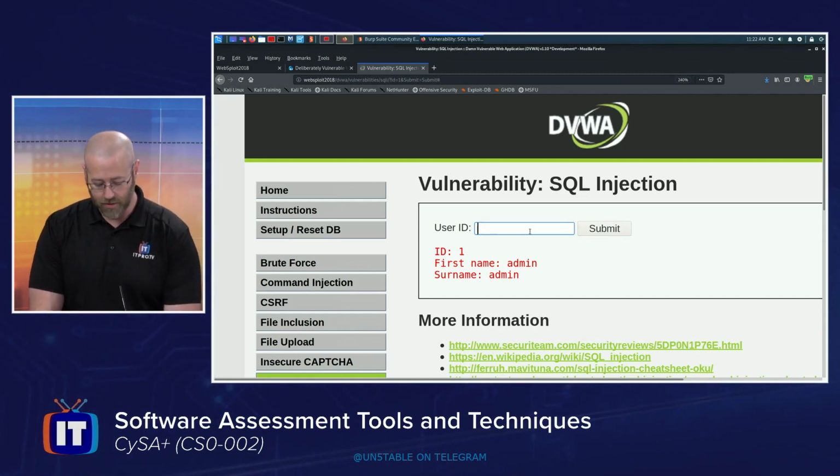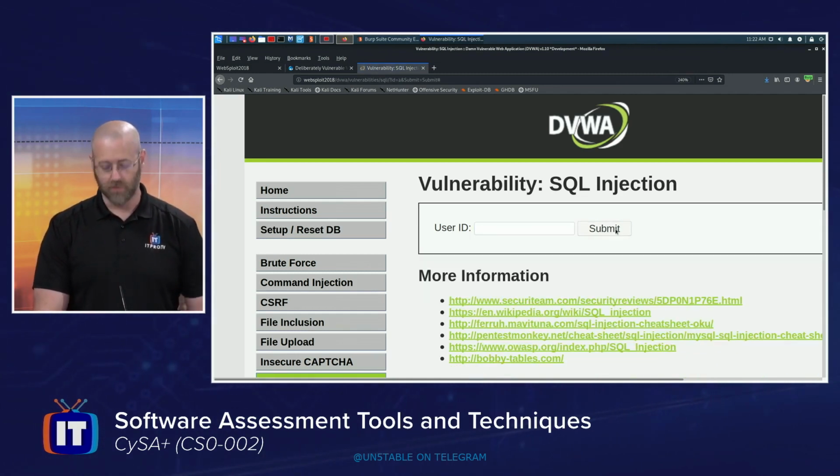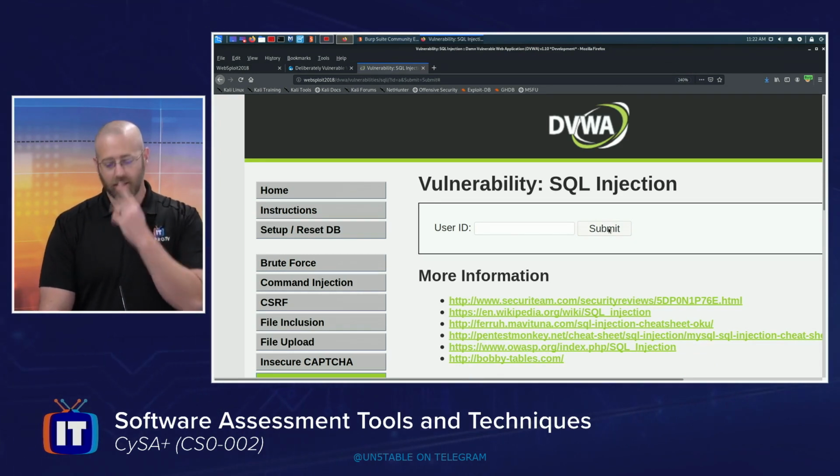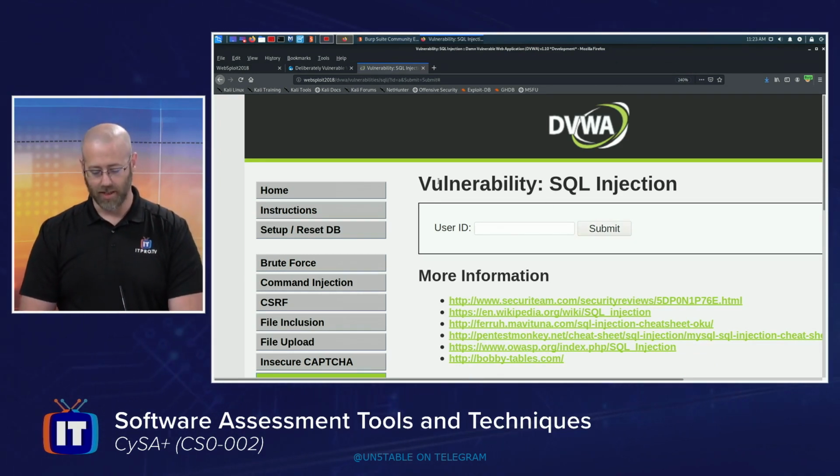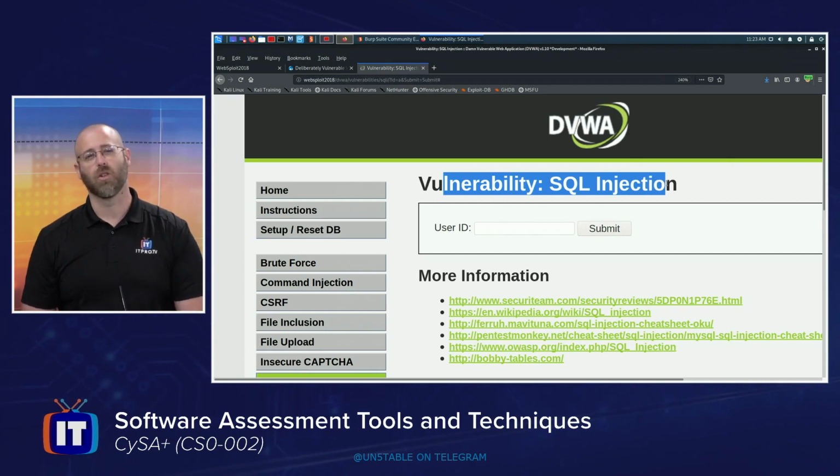What happens if I type in A? Submit. Well, it doesn't do anything. It gracefully handled that. Excellent. But this kind of leads me to believe that there might be a SQL injection vulnerability in this input in some way, shape, or form.